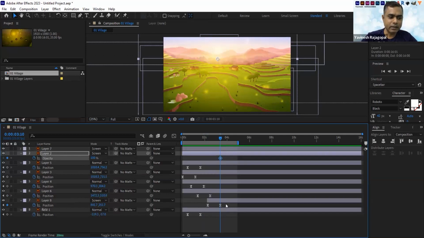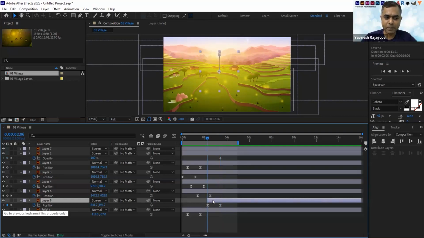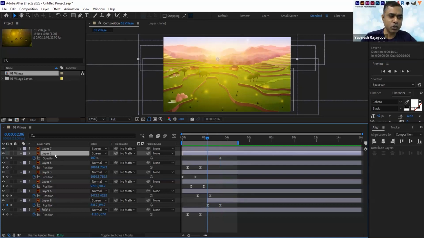Then at your sun layer, layer 8, go back to your first keyframe. Go to previous keyframe. When you change your time to the first keyframe, change the layer 2 opacity to 0. So it means when the sun goes up, everything becomes yellowish in color.